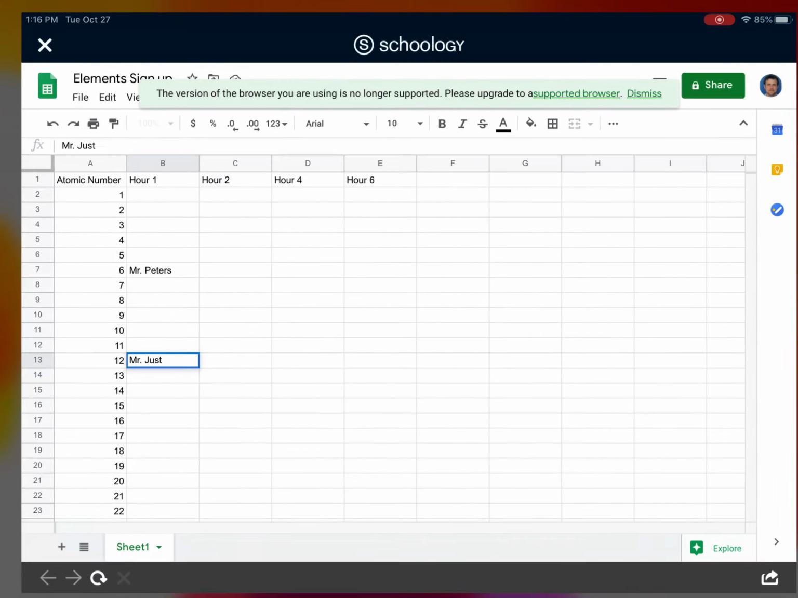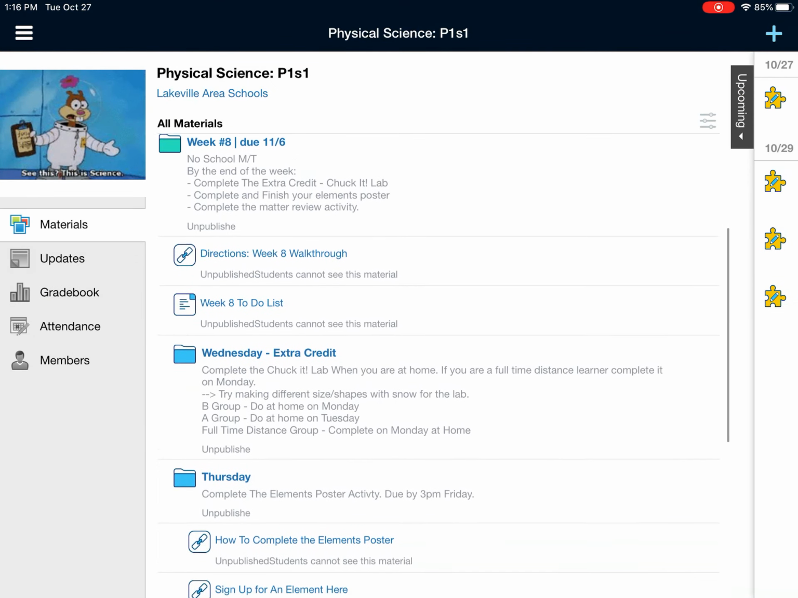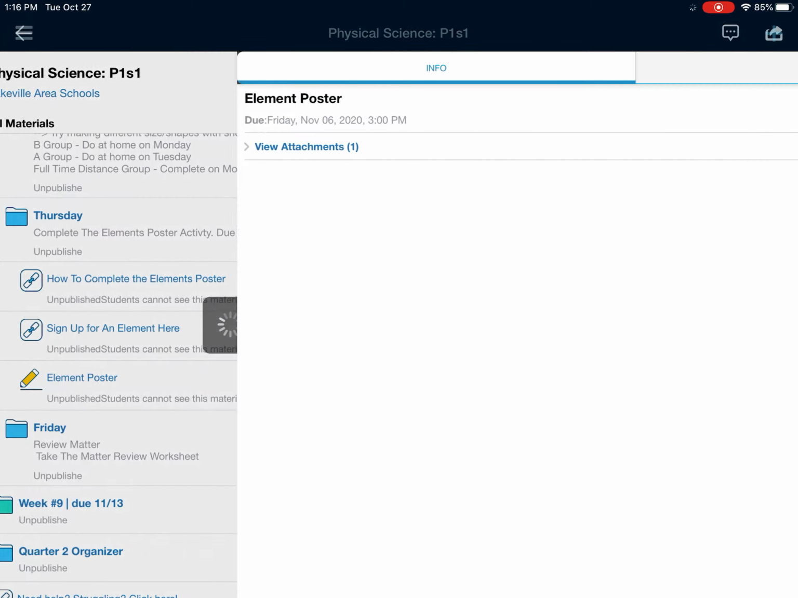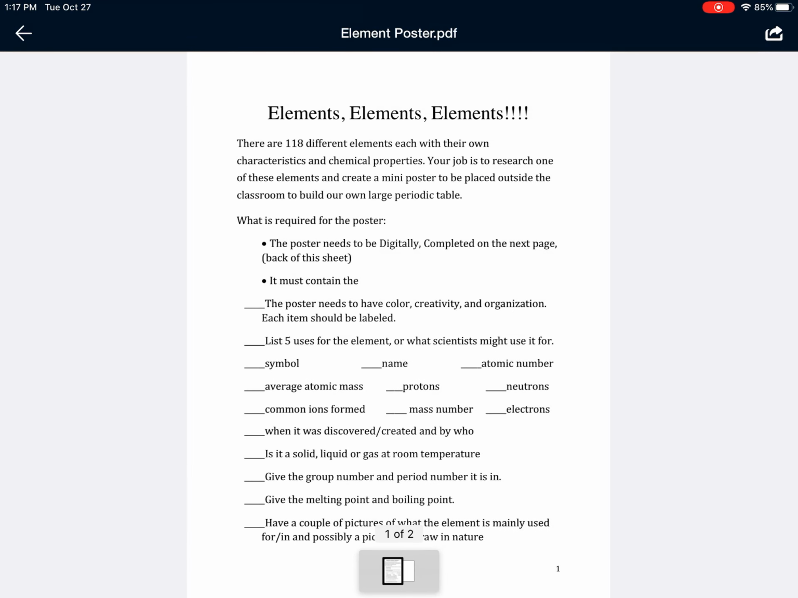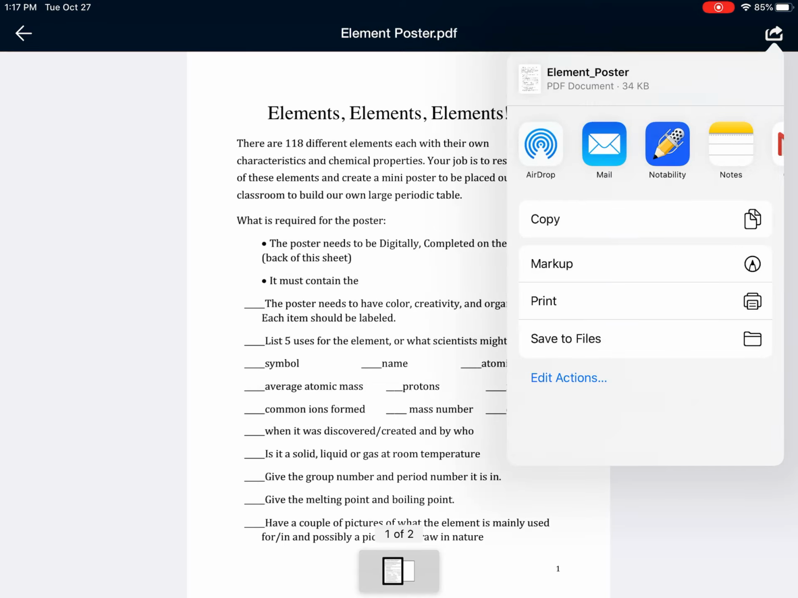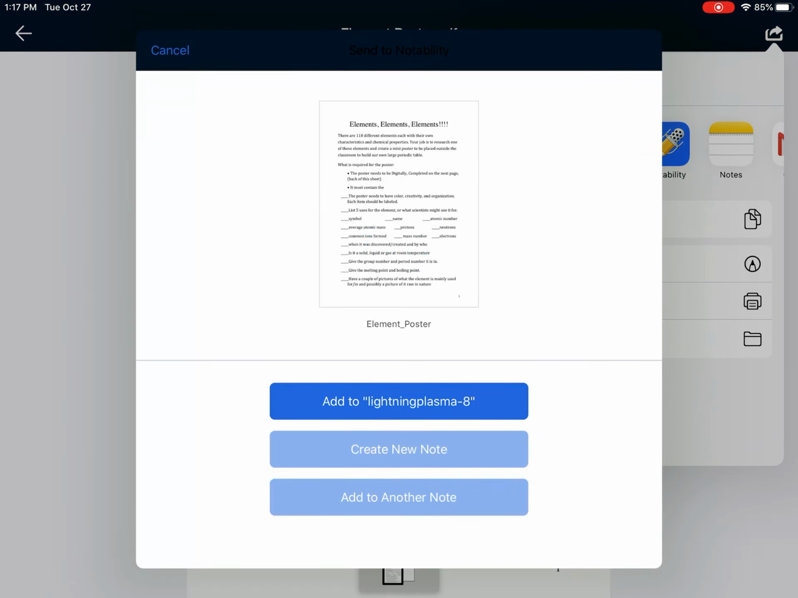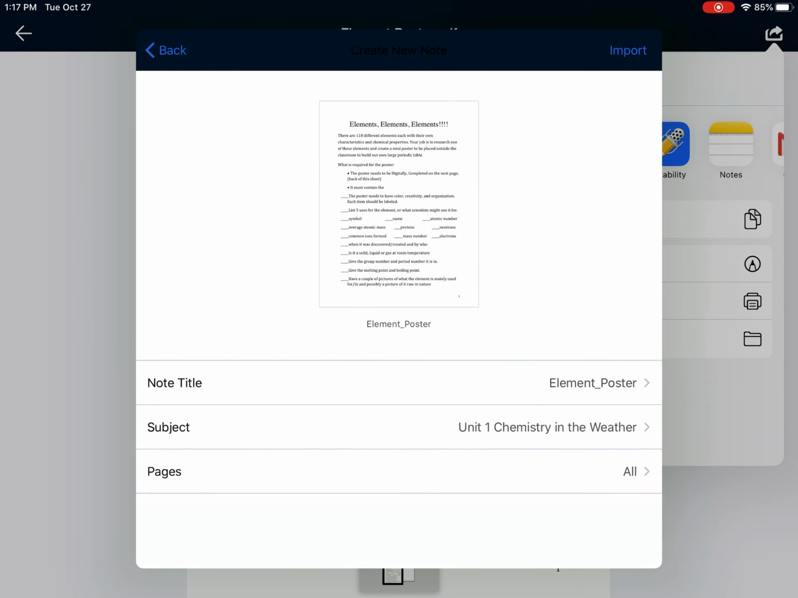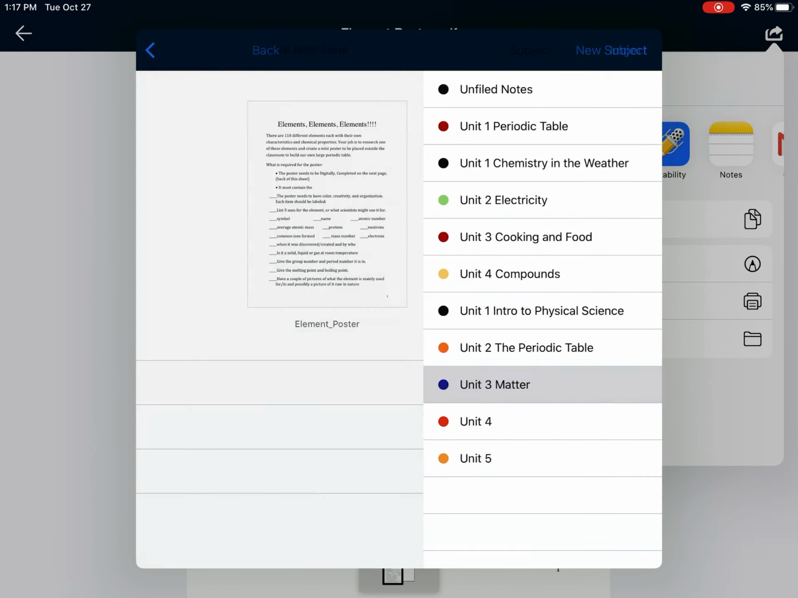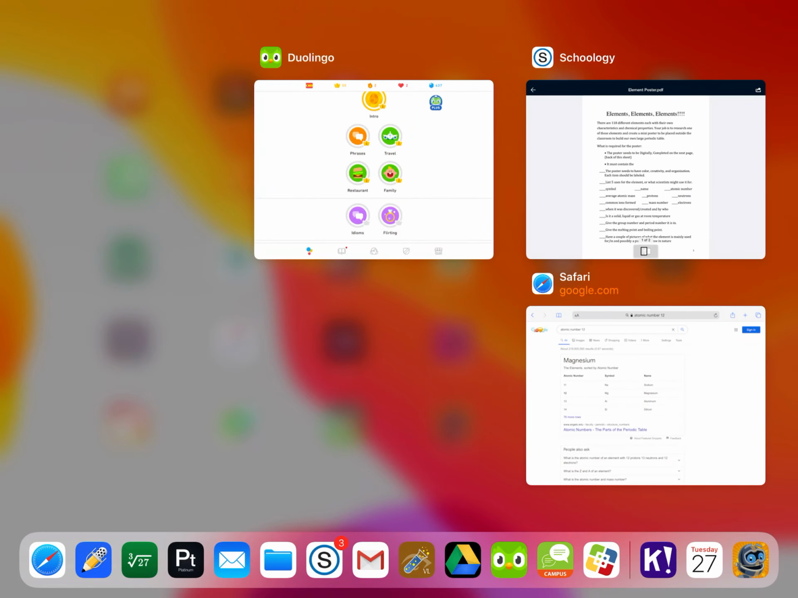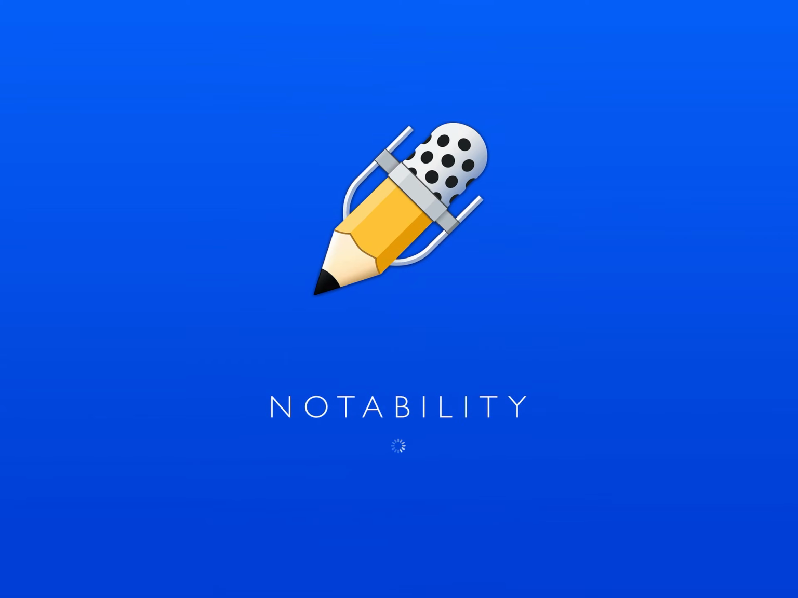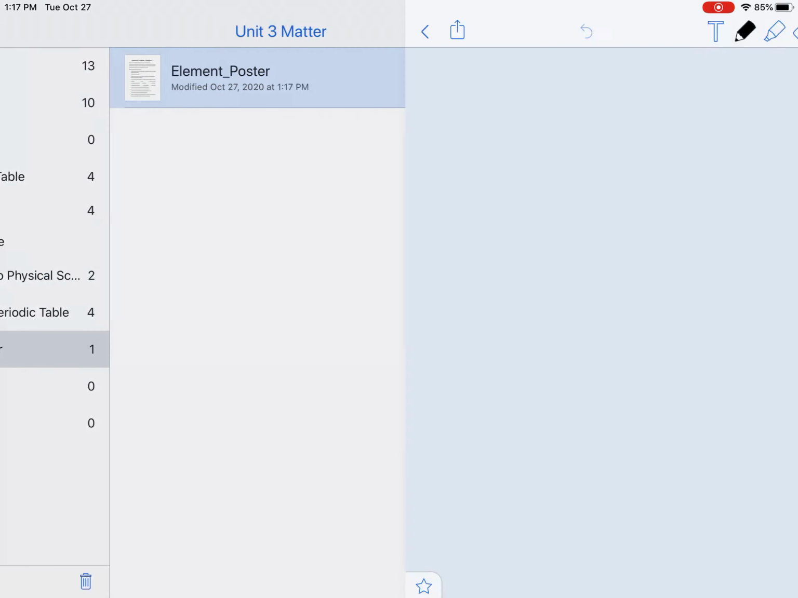Okay, so once you sign up, go to the document here. You're going to download it and send it to Notability. So, elements, making our element poster. Come on now. There we go. And create a new note. This is actually a new subject, Unit 3 matter. So I'm going to import it and open Notability. Unit 3 matter, element poster.